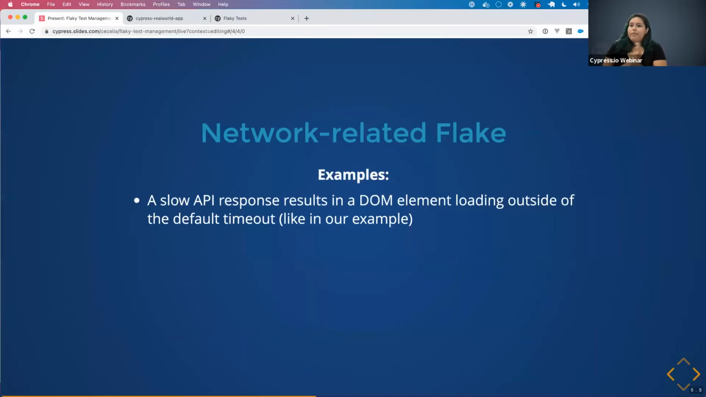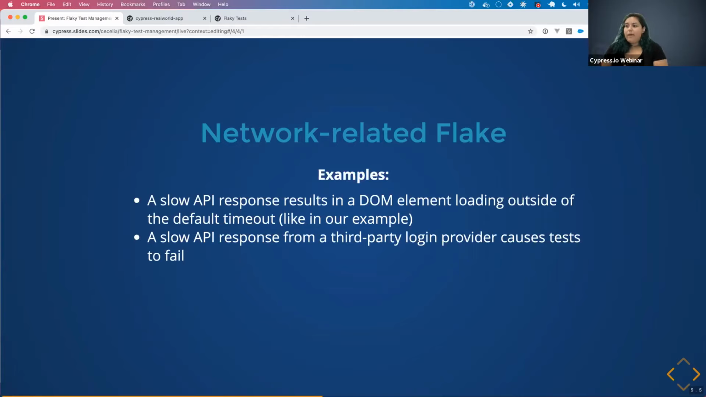So again, some examples: a slow API response results in a DOM element loading outside of the default timeout. That was the example that we used earlier, where because we were forcing that inconsistent delay, sometimes it did, sometimes it didn't. Additionally, a slow API response from a third-party login provider can cause tests to fail, especially if that's the first thing that happens, or it happens in a hook of some sort, that can cause a cascading issue where all the tests are failing.